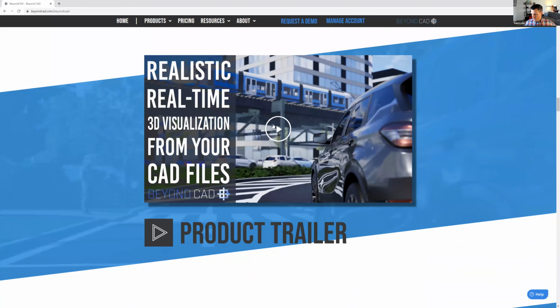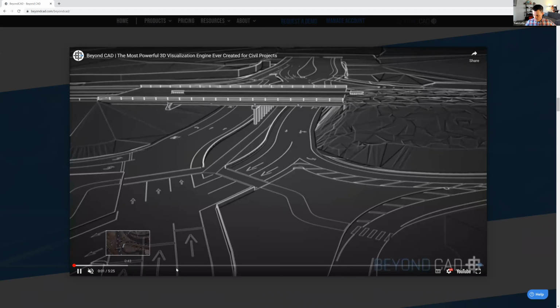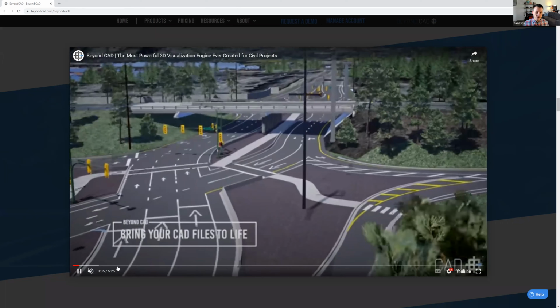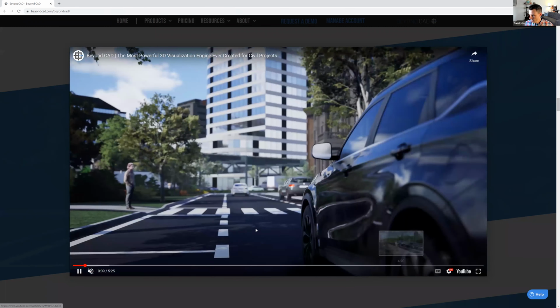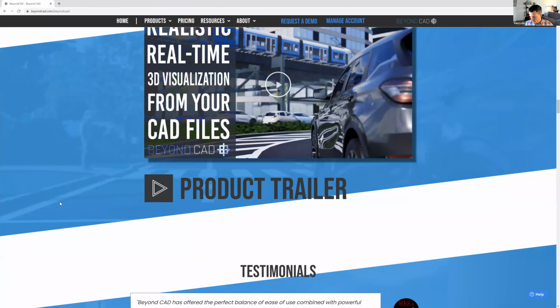And so there's a product trailer. You guys can check that out on your own. I'm not going to go through the whole thing, but it kind of highlights some of these features, and it includes a lot of the renders that we've been able to do and that our users have been able to do with this visualization engine.